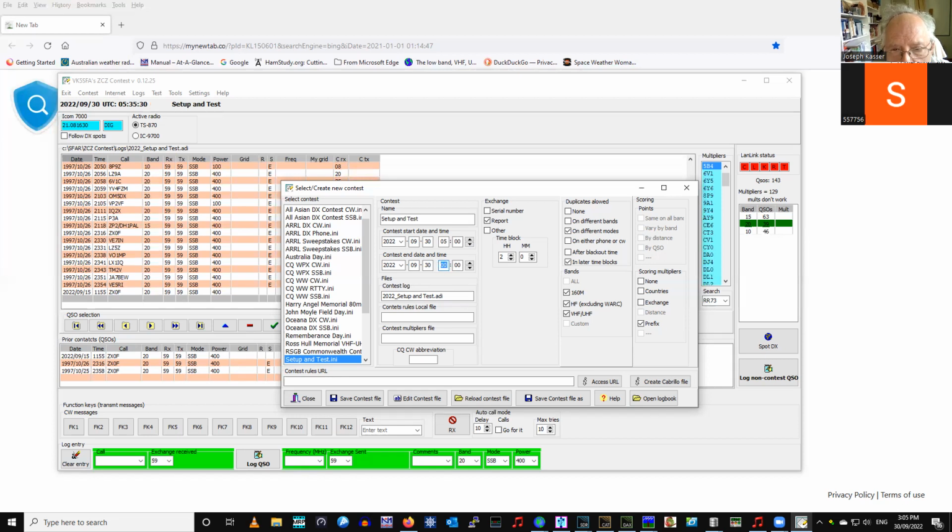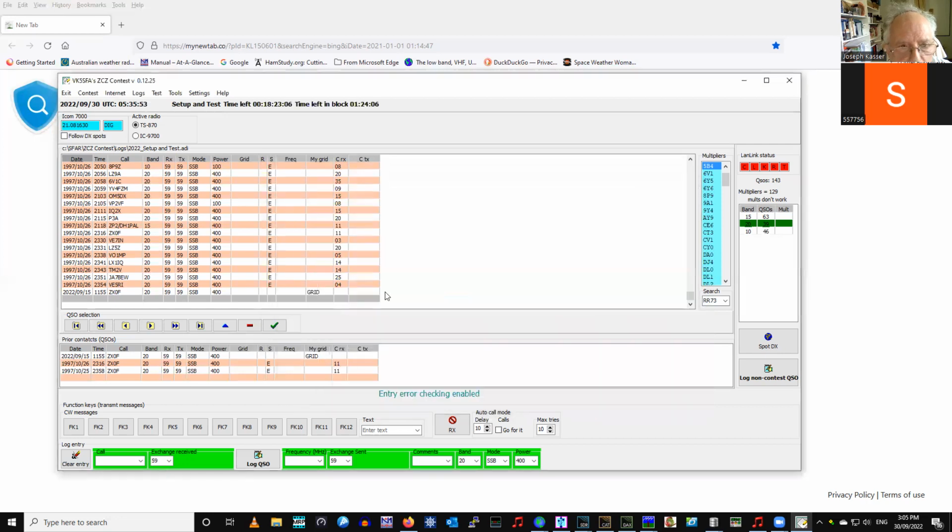Instead of cycling all the way up, just click on the down button next to it. It changed it to 22, don't worry about it. Save the contest file and close it. Time left in block. This tells you how much time you've got left. Now, it doesn't look for a duplicate in this mode.